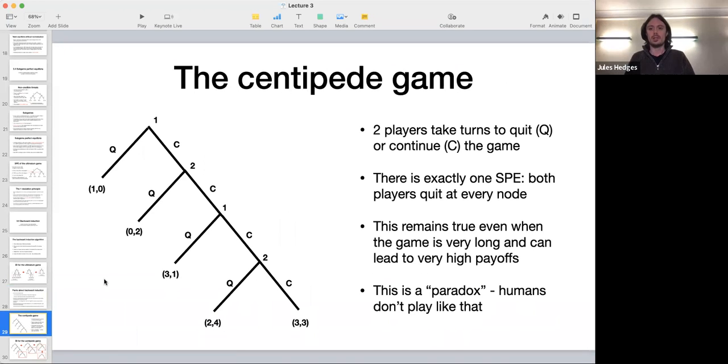Okay, here's a very interesting new example. The centipede game is designed to be sort of paradoxical. Subgame perfect equilibrium leads to predictions which are extremely different to how humans play.